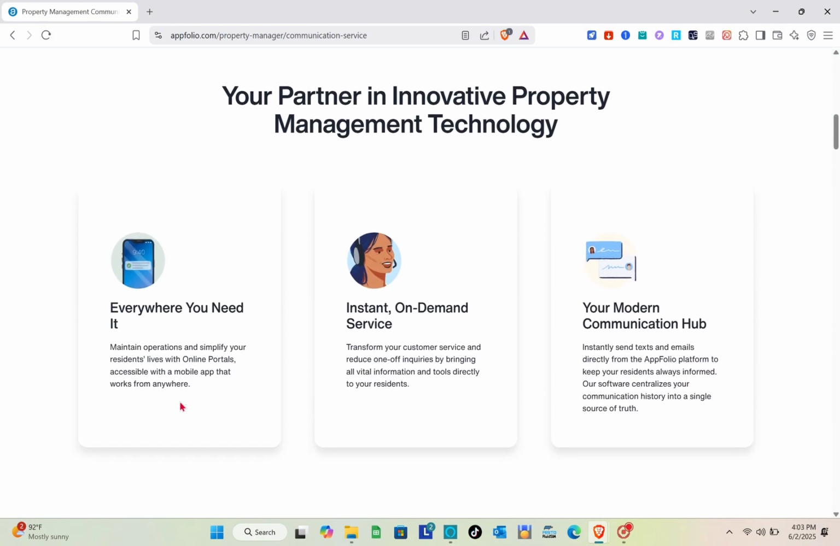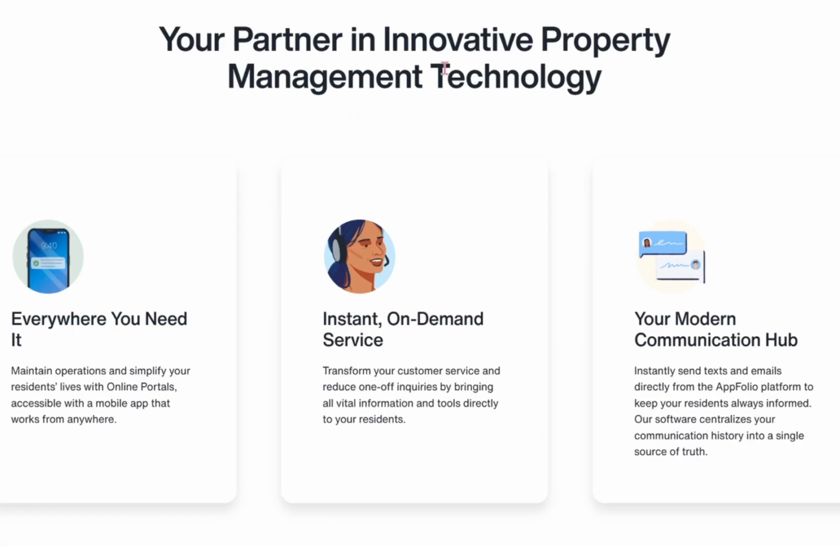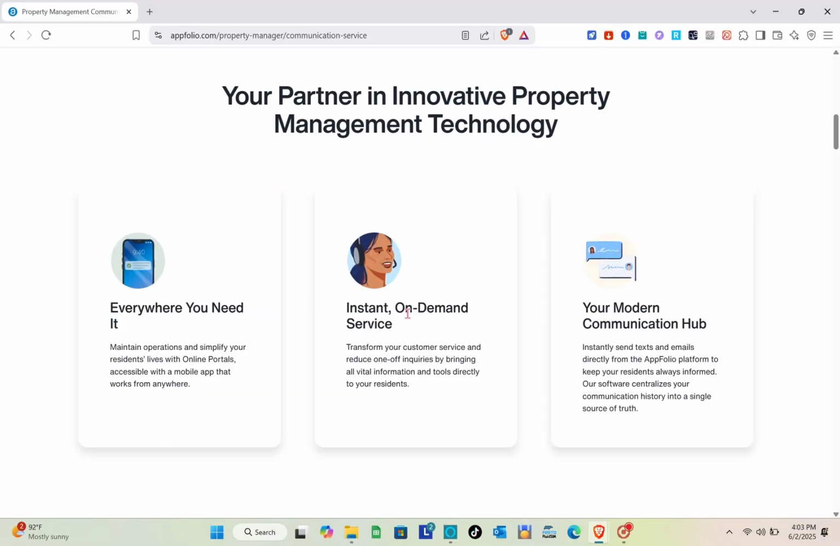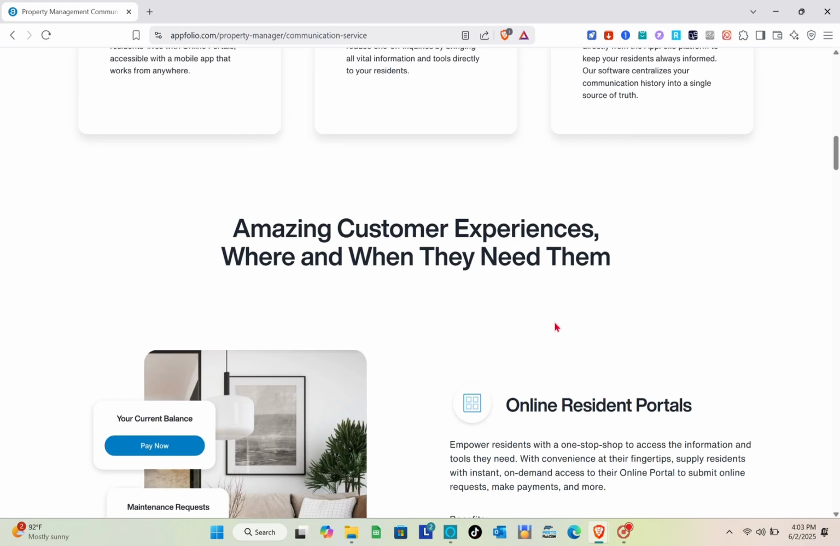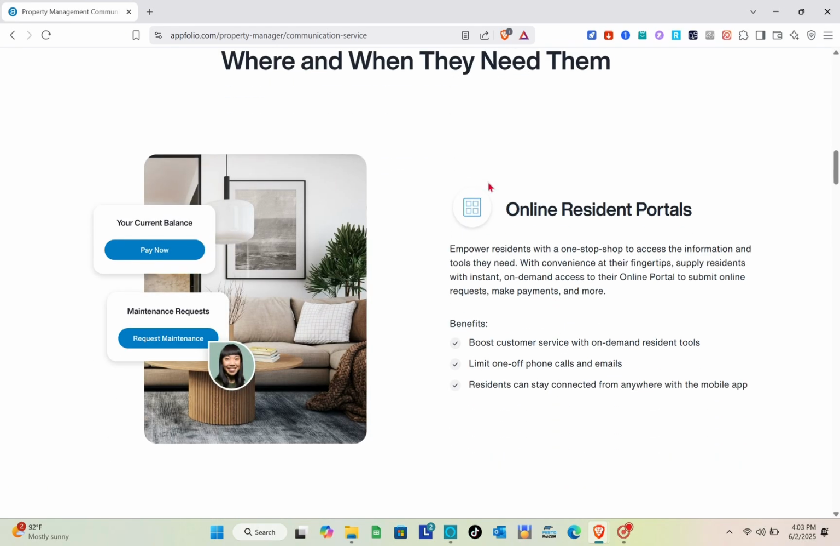Okay, so here, your partner in innovative property management technology, everywhere you need it. Okay, so instant on-demand service and your modern communication hub. Next here, for the amazing customer service, online resident portals.